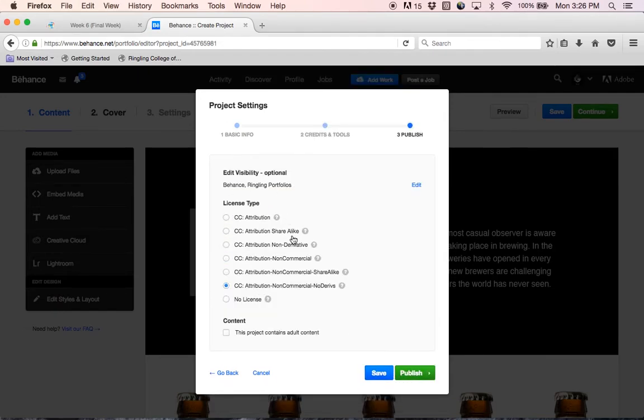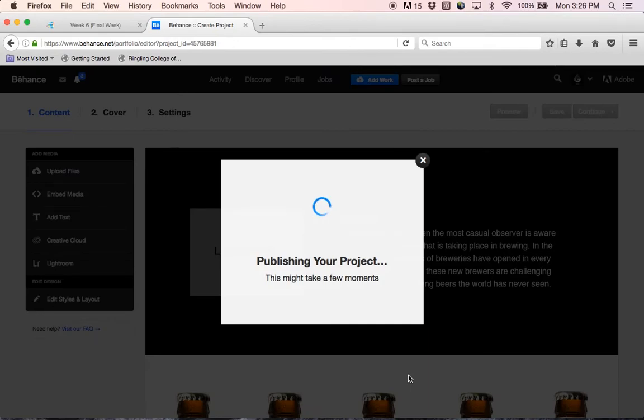And here's where a license type kind of kicks in place. And you might want to look into this because some people can find your work and reuse it without your permission. So you may want something where it's non-commercial, you have all the rights to it. So again, this might be the best option for you. And then all you have to do is hit publish.